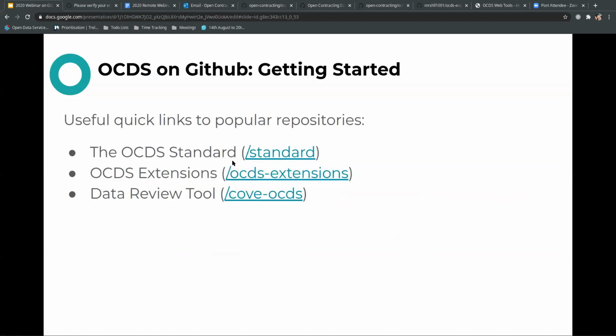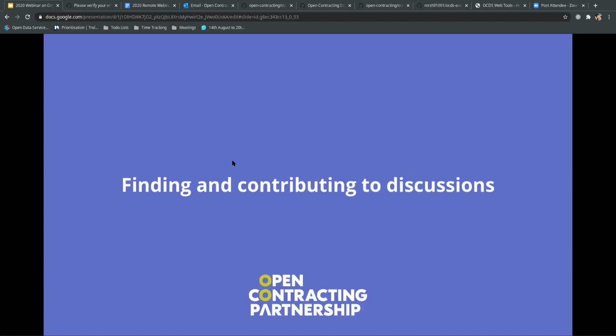And here are some useful quick links to popular repositories. So it's all well and good me presenting it now. If in a week's time you go, oh, I wish Matt had given us some links so that we could quickly find some relevant repositories, here they are. So we're going to be providing you with these slides afterwards as a reference. So the next thing you'll need to know is how to find and contribute to discussions on the standard.